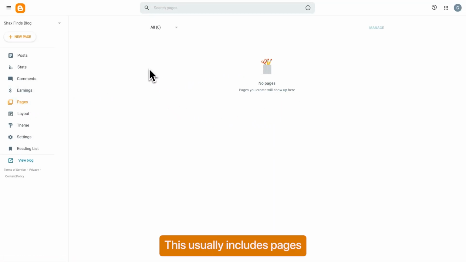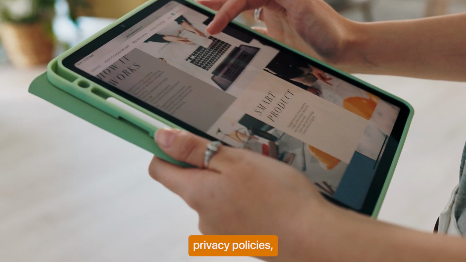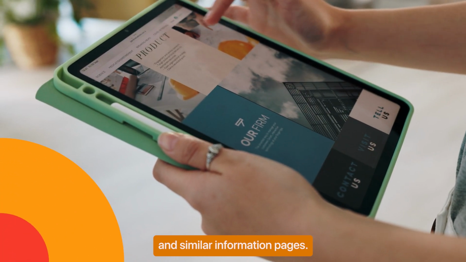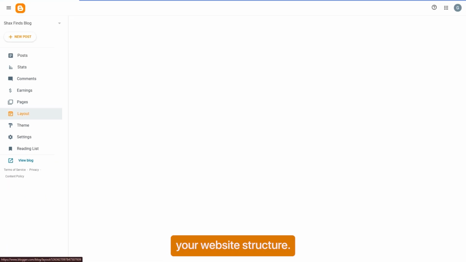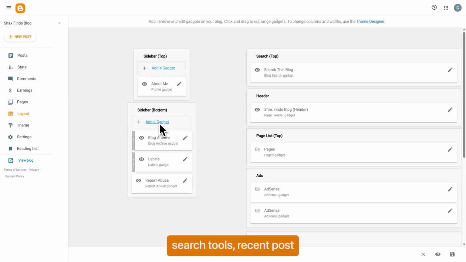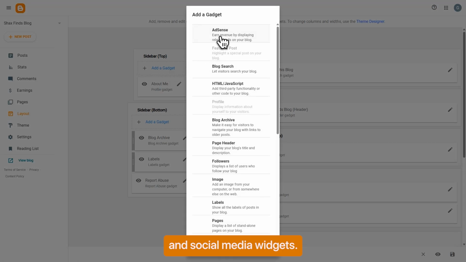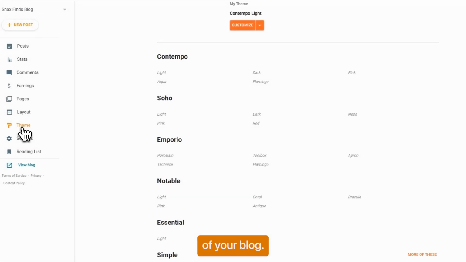This usually includes pages such as About Us, contact information, privacy policies, and similar information pages. You'll also find the Layout section, where you can arrange your website structure. You can add or reposition items such as headers, sidebars, footers, search tools, recent post sections, and social media widgets. The Themes section controls the appearance of your blog.